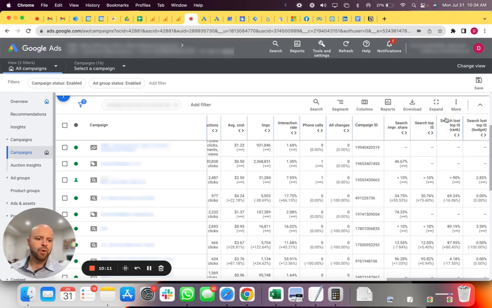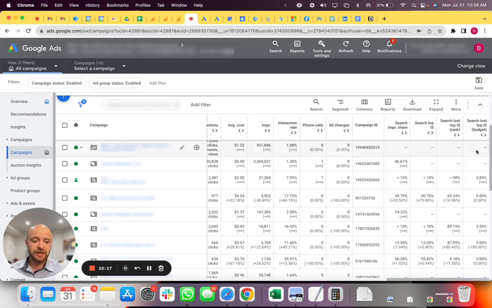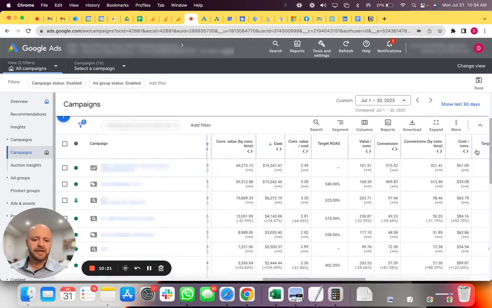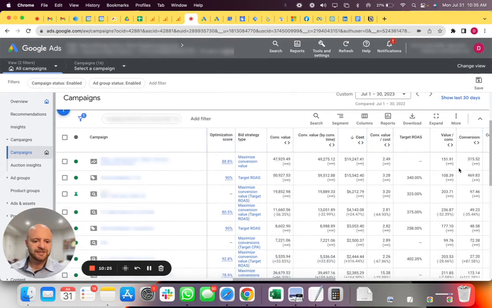And then what is my search lost top IS to rank and lost top IS to budget? How much am I losing to each? That is my main campaign dashboard. It's very, very good at diagnosing things and giving me a quick update on how campaigns are performing.